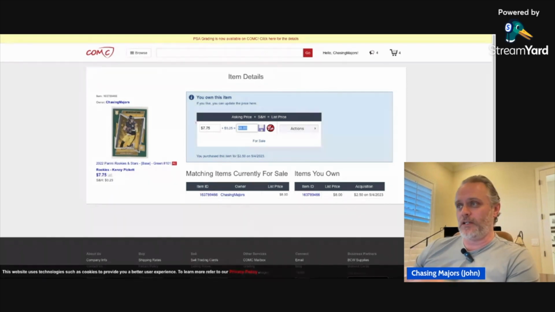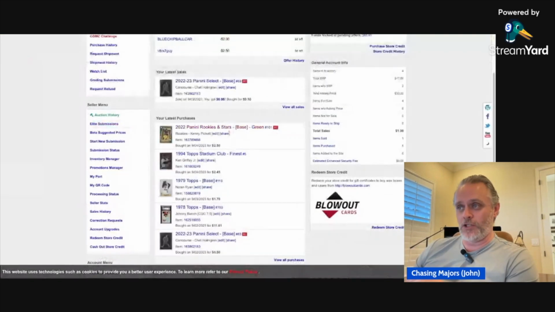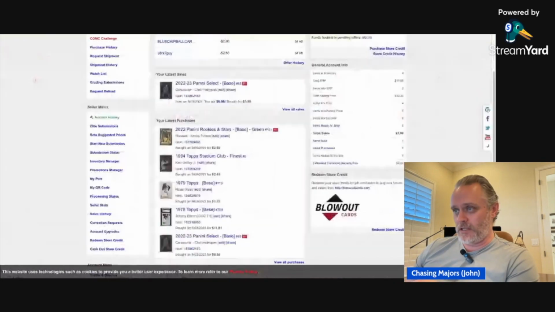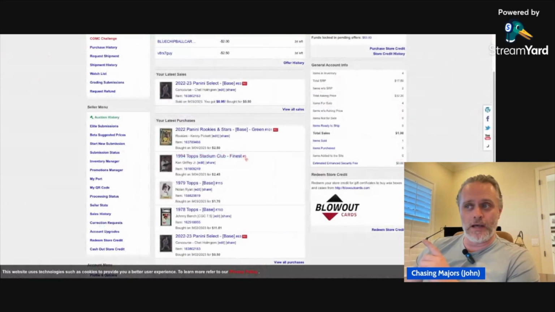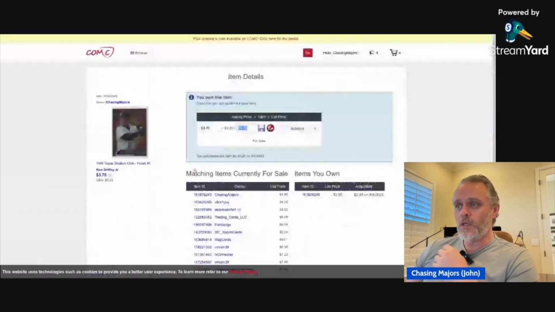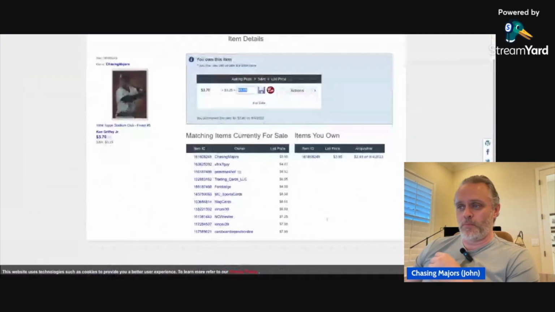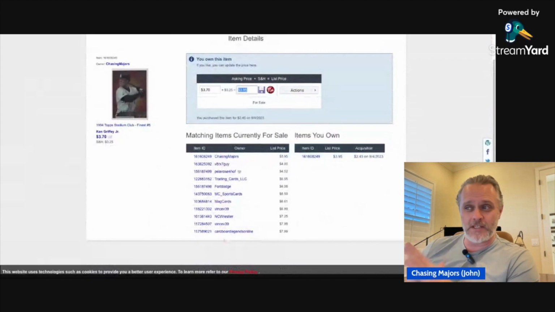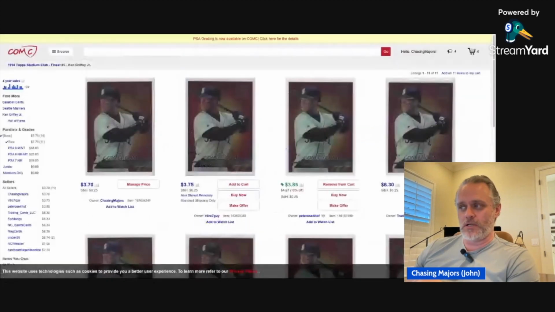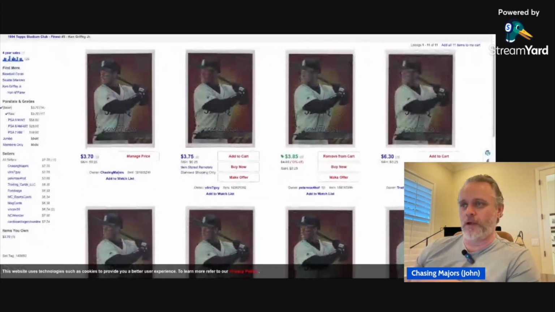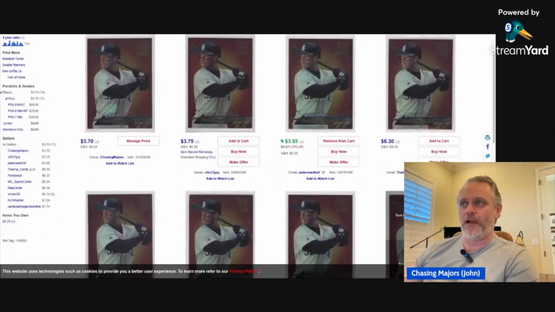Let me actually come over to this Ken Griffey Jr. because I know there's quite a few of these, and I did not want to list that. We want to click on the item number. And as you guys can see, there's probably 10 of these that are for sale, roughly. If we come up and we click here, you'll be able to see how that looks from a normal search perspective.